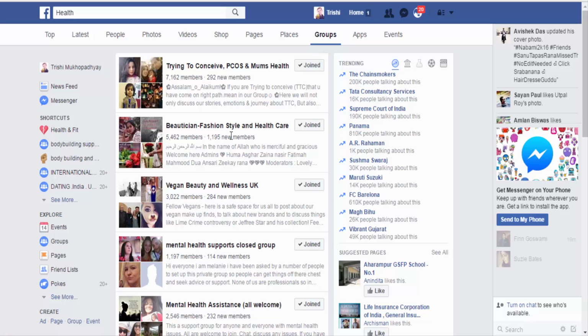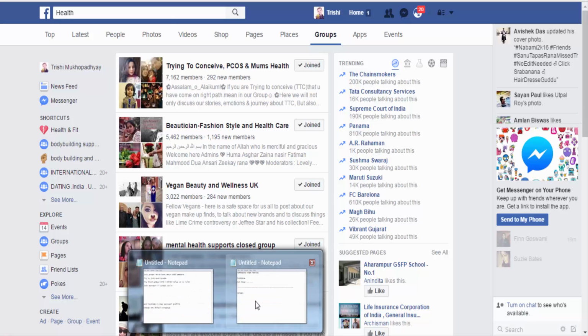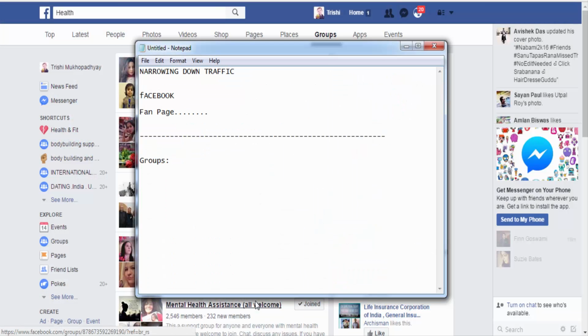Guys, as you can see, I've been putting in a lot of effort behind this niche because I have joined almost all the groups that are coming down over here. So before we proceed with our discussion on groups, I must give you a few pointers about which groups to join, how to join them, and how to decide whether joining a specific group will be useful to you or not.